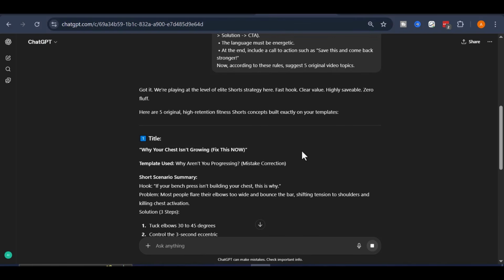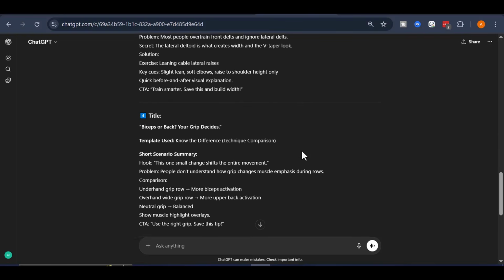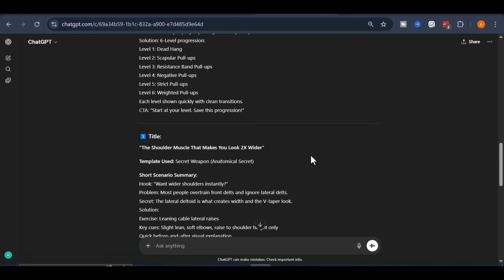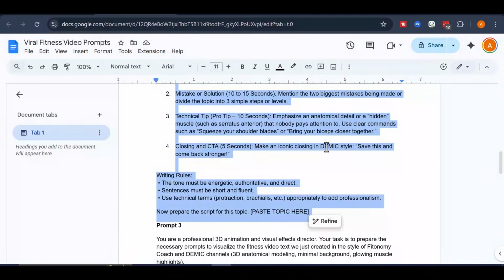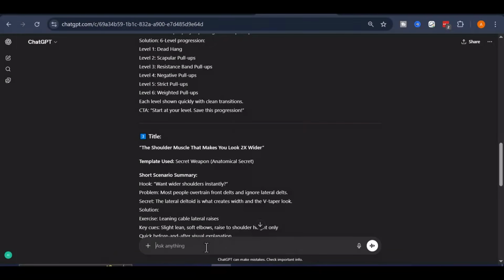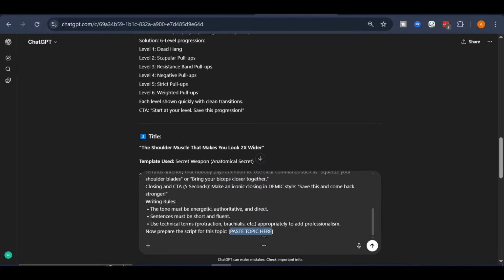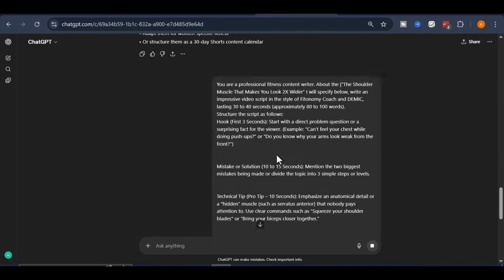Once ChatGPT is done, it will give you a list of topic ideas. Take a moment to go through them and pick the one that catches your interest. For this tutorial, I'm going to go with this one right here. Now, go back to the prompt document and copy the second prompt. You'll notice there's a placeholder in the prompt for your topic. Replace that placeholder with the topic you just selected. Then hit enter and let ChatGPT generate the result.